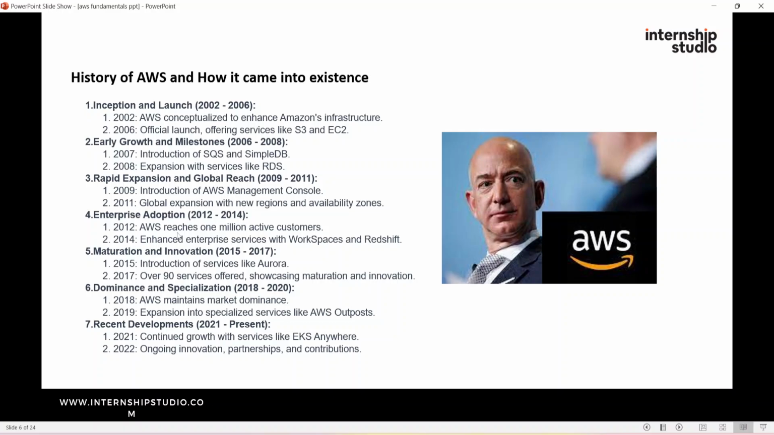In the later years, like 2012 to 2014, in 2012 AWS reached 1 million active customers. So you can see they introduced the AWS Management Console in 2009, and within a span of 3 years they reached 1 million active customers. It's an amazing feat by Amazon. By this, you can say that they have reached global scale.